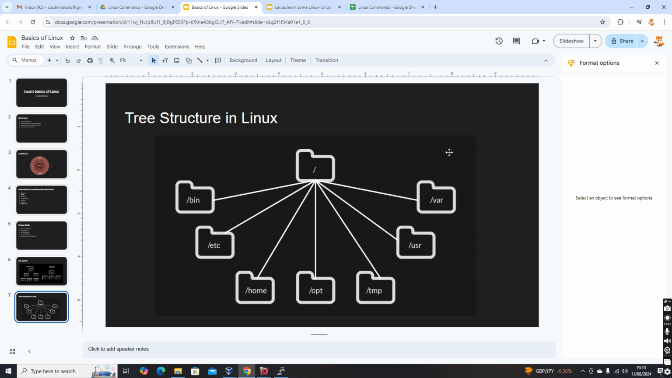So there can be some other directories as well. All these directories are the root level directories that are created one level on top of the root. On top of these first level directories, there can be another set of directories. Just like in a tree, we have branches, again sub branches, and finally it goes till the leaf, right? In the same way in Linux, we have this tree structure in the file system.